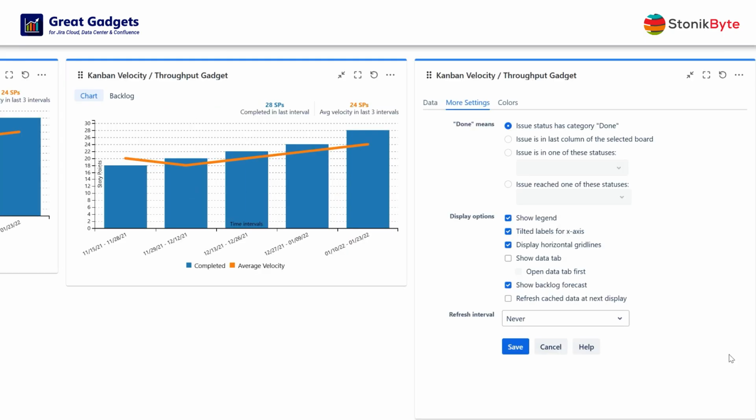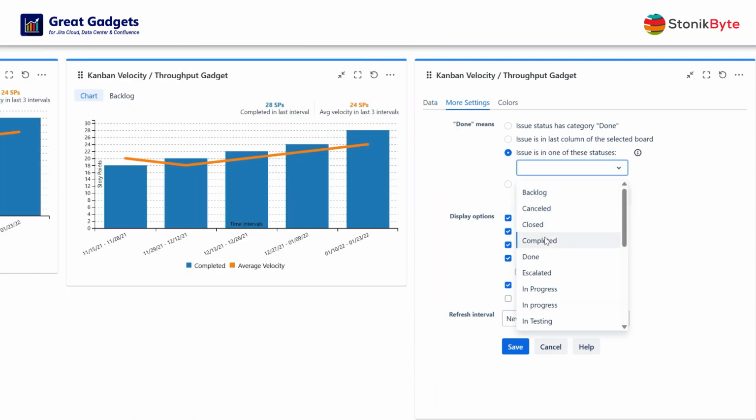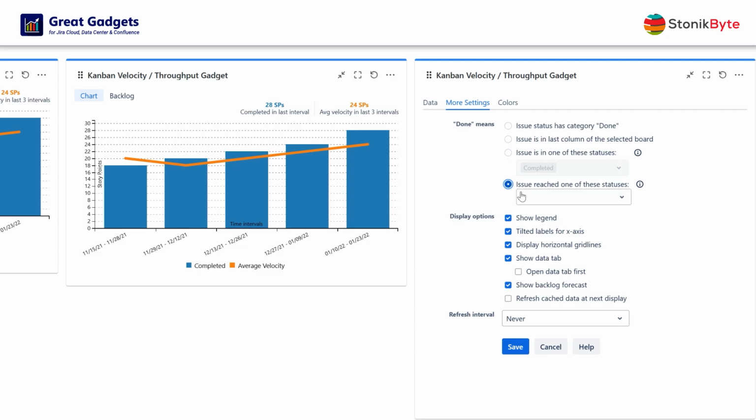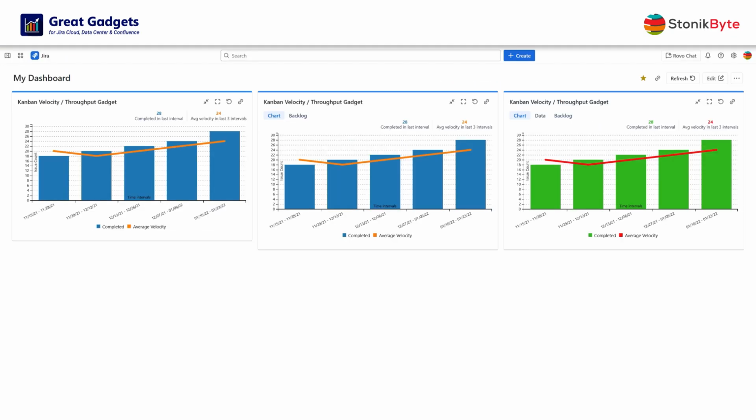The gadget can also display a data tab with a detailed report, which can be easily exported to CSV format. You can choose to calculate by custom-done statuses, or by statuses that have been reached at least once. And you can configure the colors. So, don't miss the opportunity to efficiently measure the throughput of your team, and improve your process workflow with this awesome gadget.